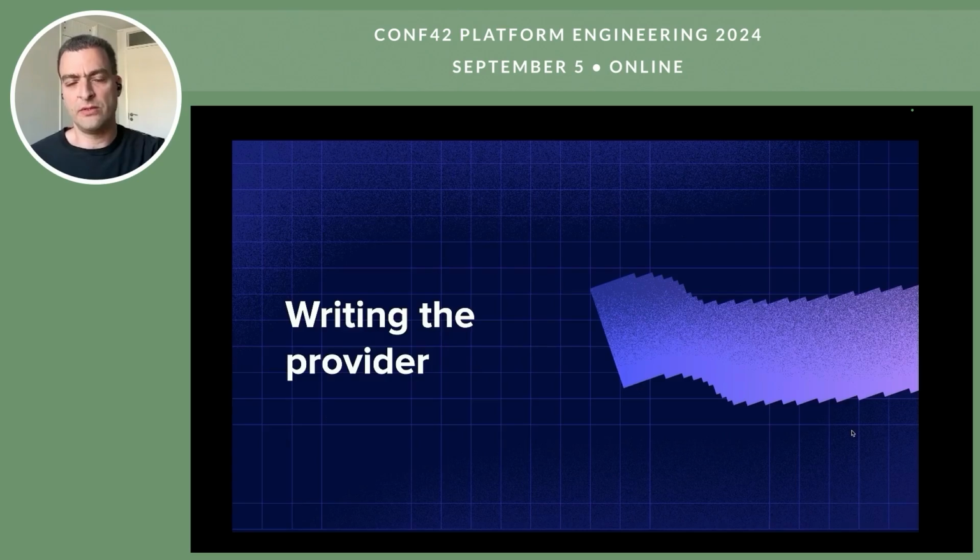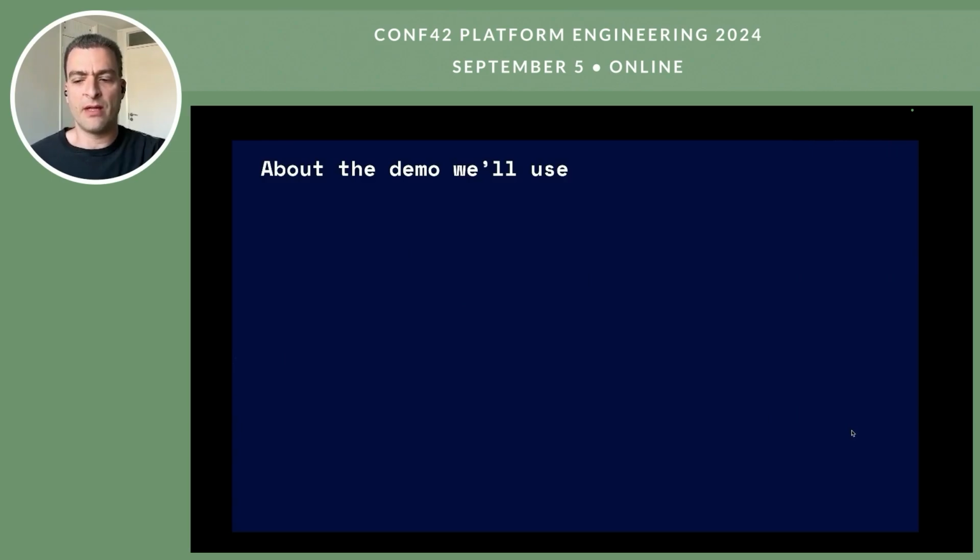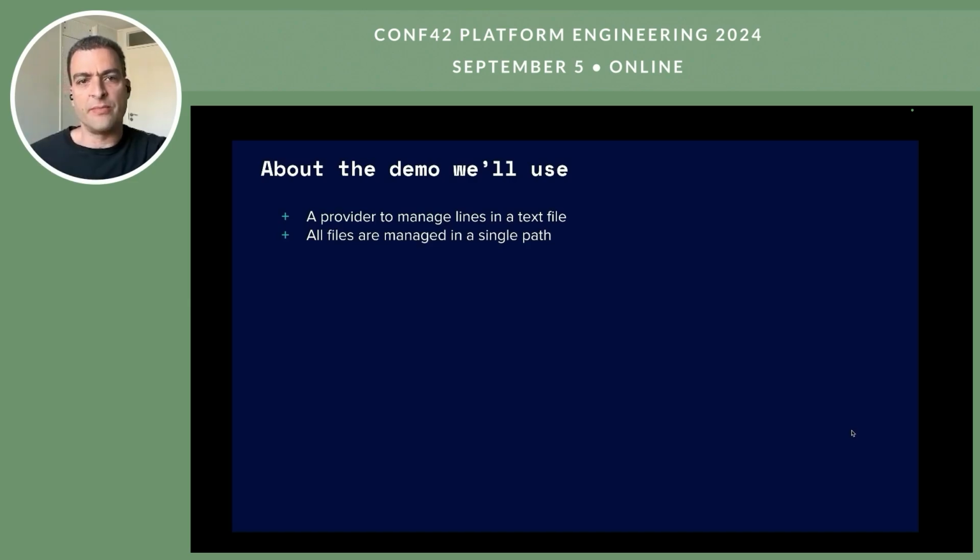After you've learned Go and read the documentation from HashiCorp, you can go ahead and create a provider. I was using a demo to make this a bit more real. This demo is a plugin that manages lines in a text file. Simple lines and simple text files. All files are managed in a single path. There's a file resource that has a file name and a lines array.